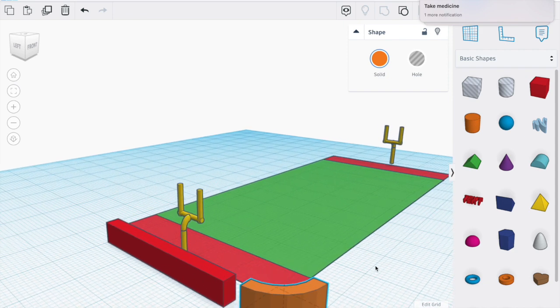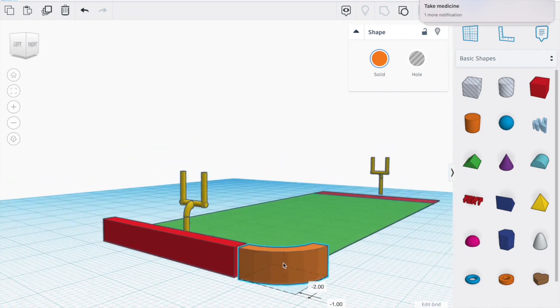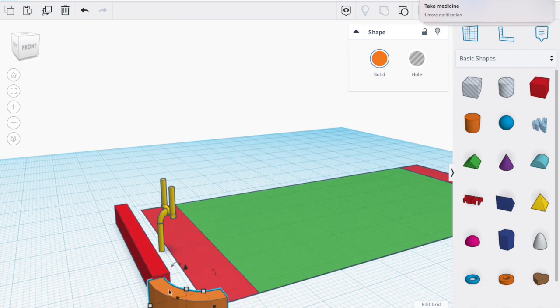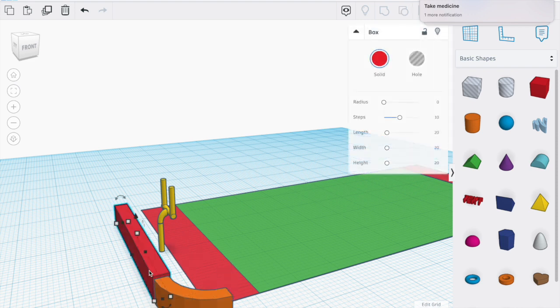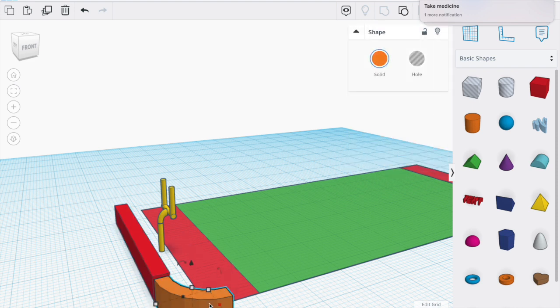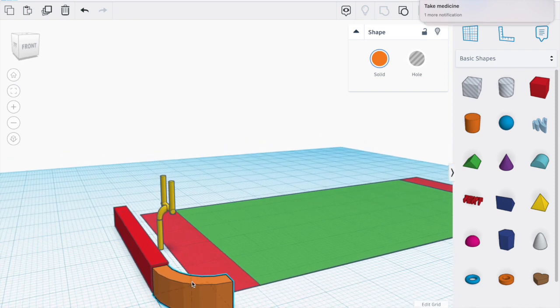Unfortunately, this creates a little bit of a problem that I soon run into. As you see, as I'm trying to line this up, I noticed that this green piece does not actually work the way it's supposed to. It doesn't create a uniform curve.